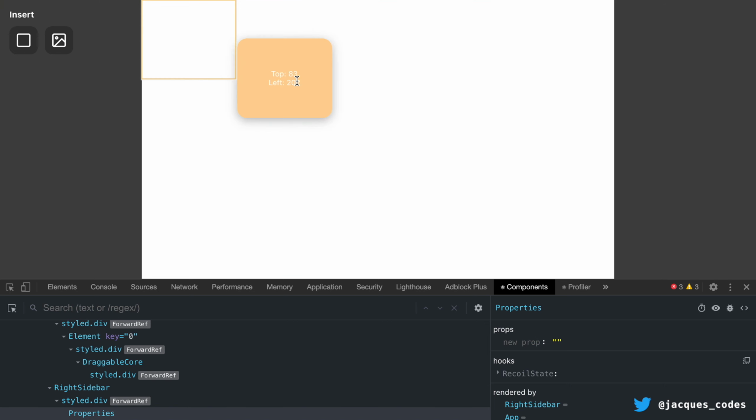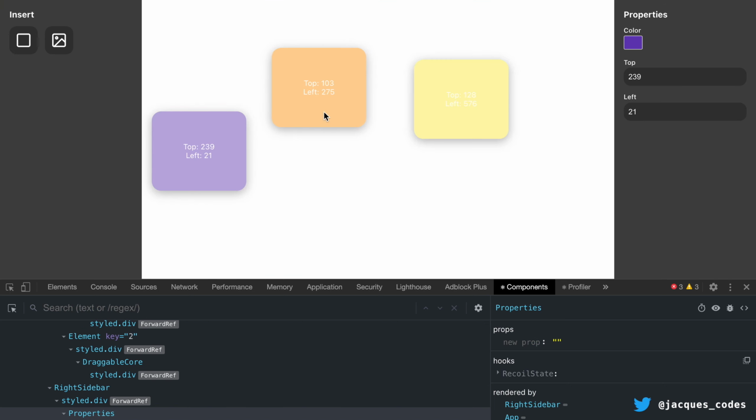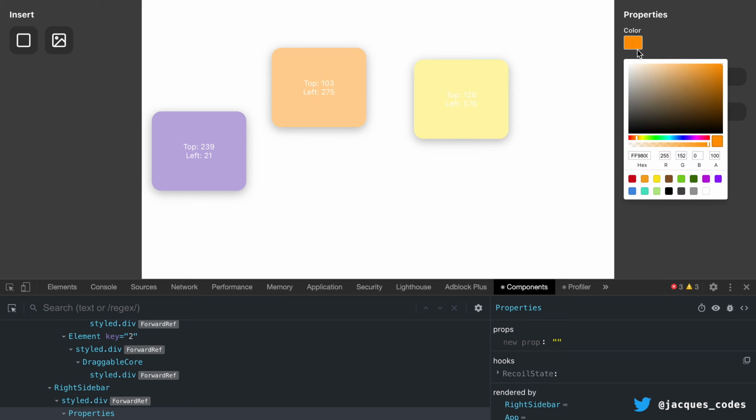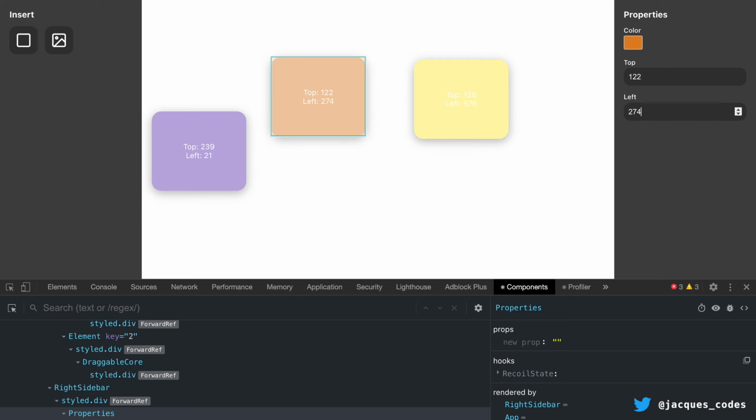Let's see this in action. So I've inserted 3 elements here. And if I select the orange one and change the color, you can see that it changes and only this element still re-renders. Same with the top value and the left value. And if I select this one, same thing.